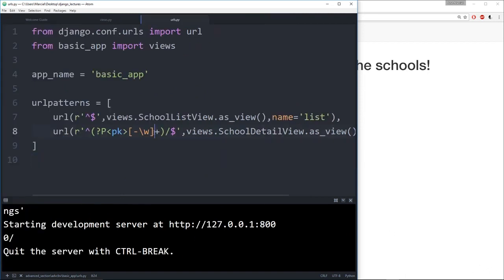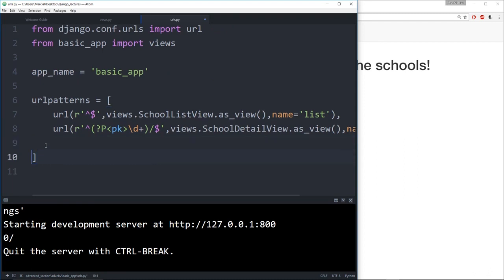Right now I have this sort of regular expression, and I'm going to simplify this. Instead of having this in brackets here, let's just make this say digit plus. And basically what this is doing is it's taking the primary key of the school as the display. And what I want to do is create a new URL link here. And this will take in as a regular expression just create/$. So what this says is if someone goes to the domain page /basic_app/create, it's going to allow us to create a new school.